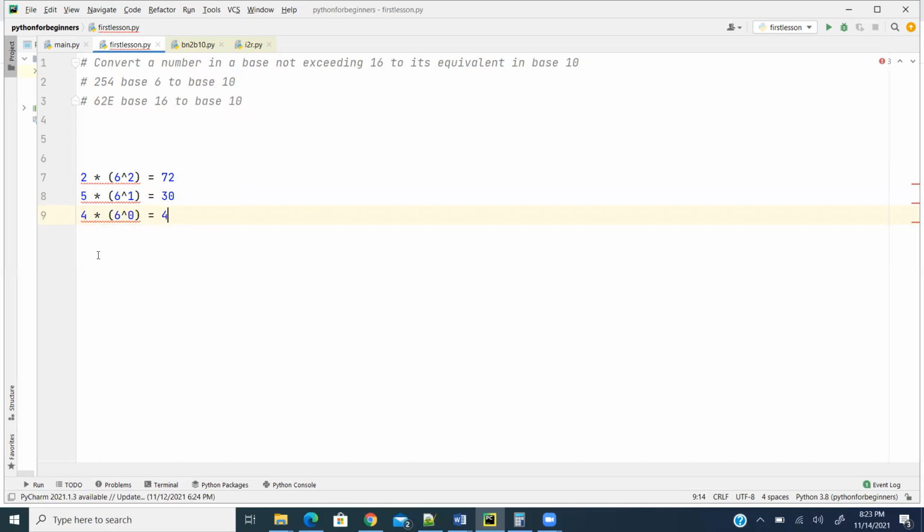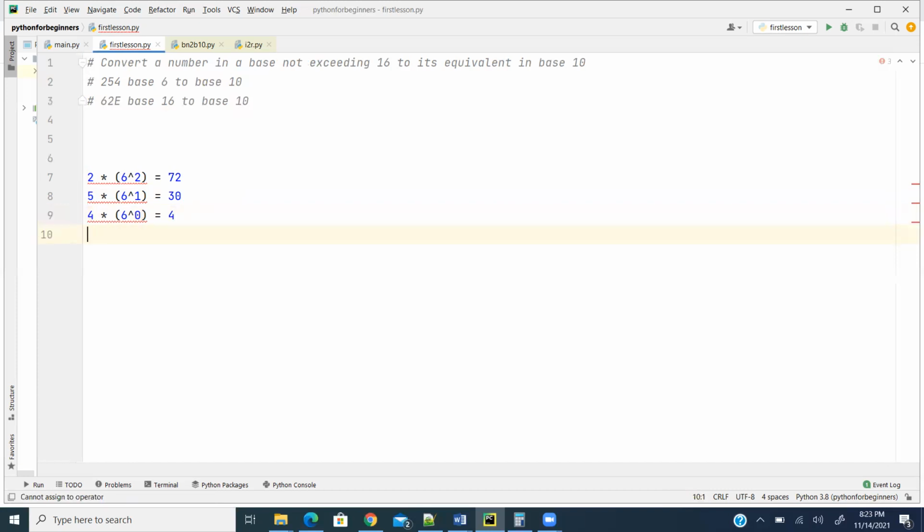So I'll add the numbers collected. 72 plus 30 is 102. 102 plus 4, the final result gives us 106. All right, so I hope that's clear, guys. That's just how we go about it. So 254 base 6 to base 10 is 106.